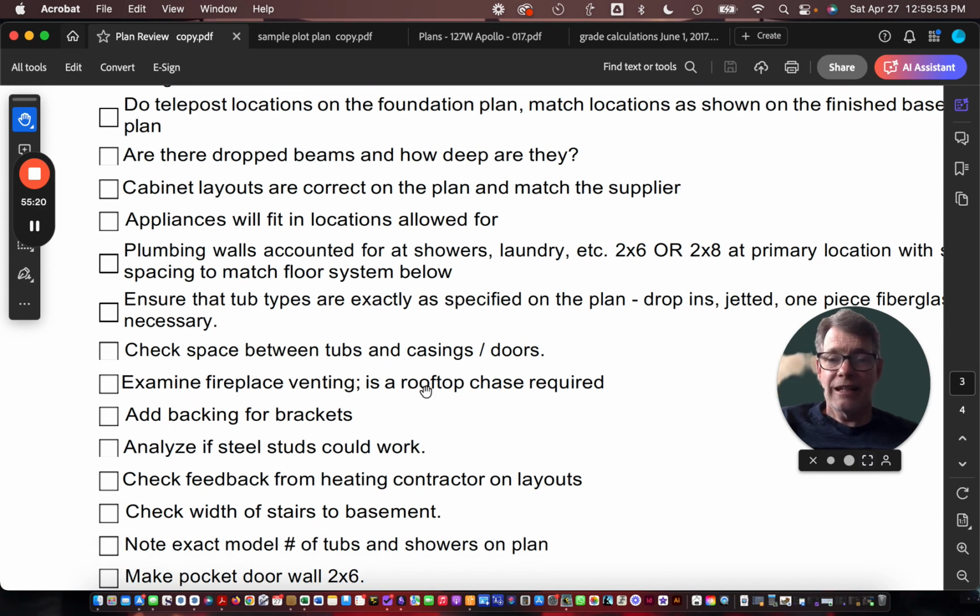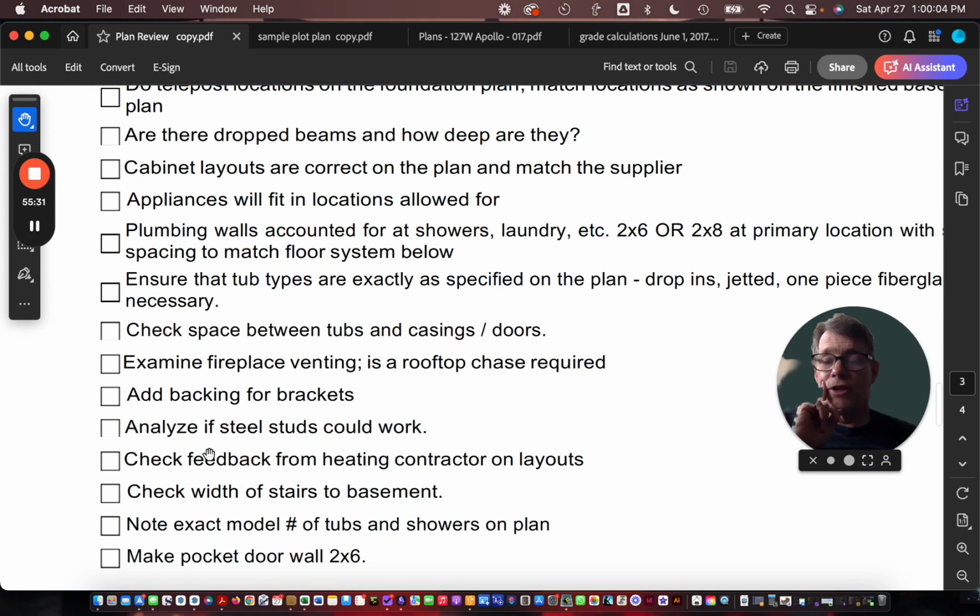Fireplace venting. Is a rooftop chase required? Probably not in this case because I think the fireplaces are gas and they're going to vent right out the back. So that's cool. Analyze if steel studs could work. In some situations we like to use steel studs. They can be really straight. Don't always work for other reasons, but they can.